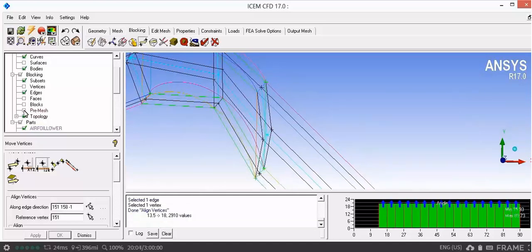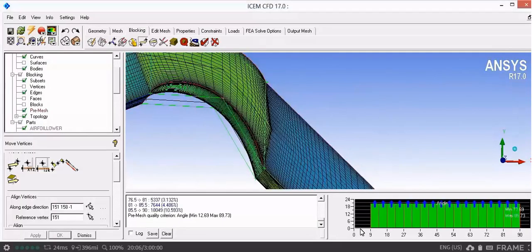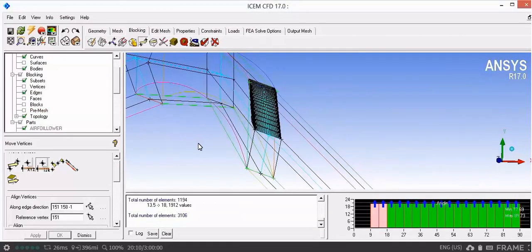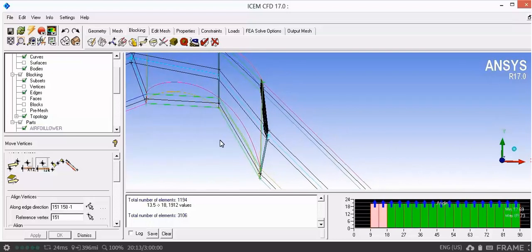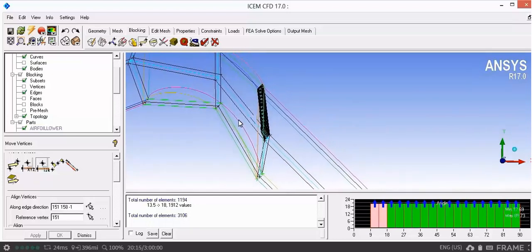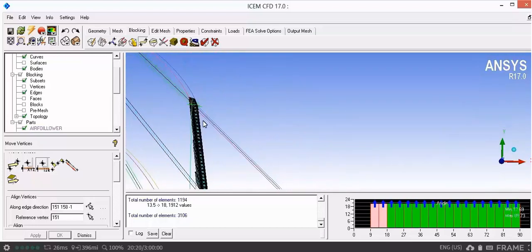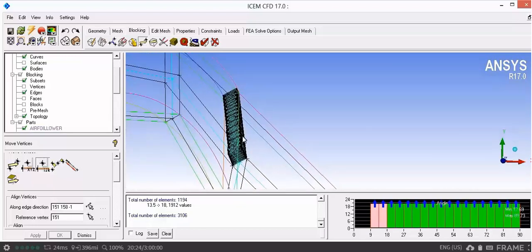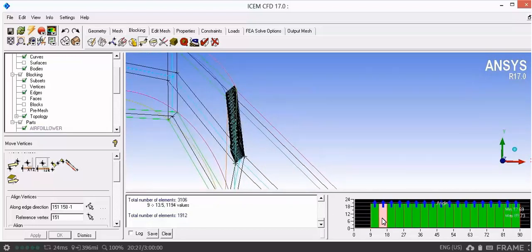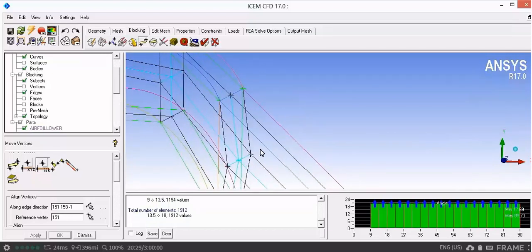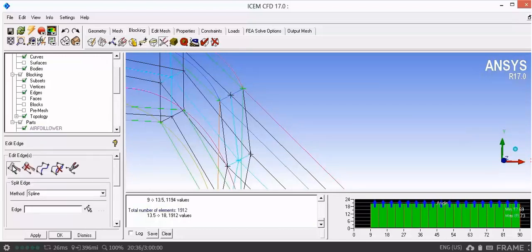We compute the pre-mesh again, and we can see that the low quality elements have moved to the opposite side now. This is because by increasing the angle on the lower side, we decreased the angle on the opposite side. We cannot move the vertices anymore, therefore we are going to edit the edges.